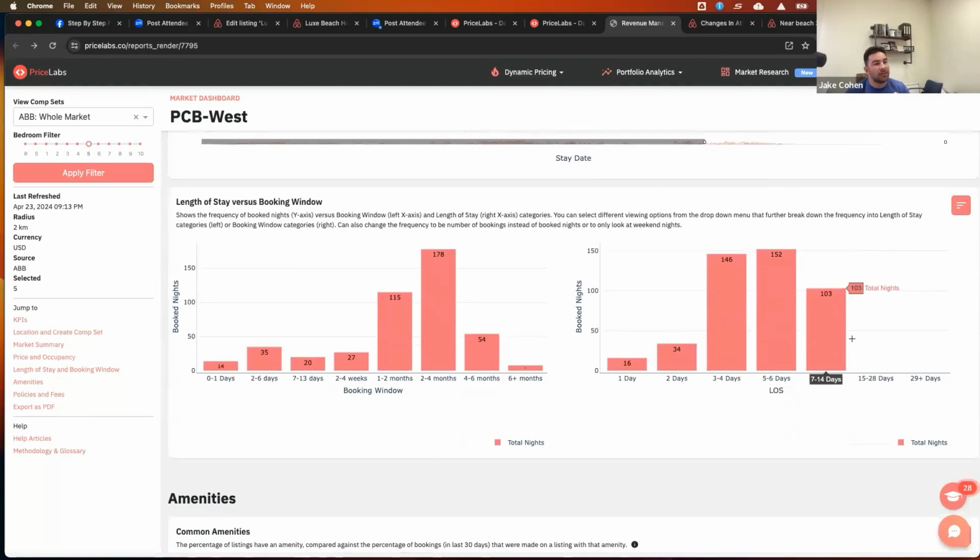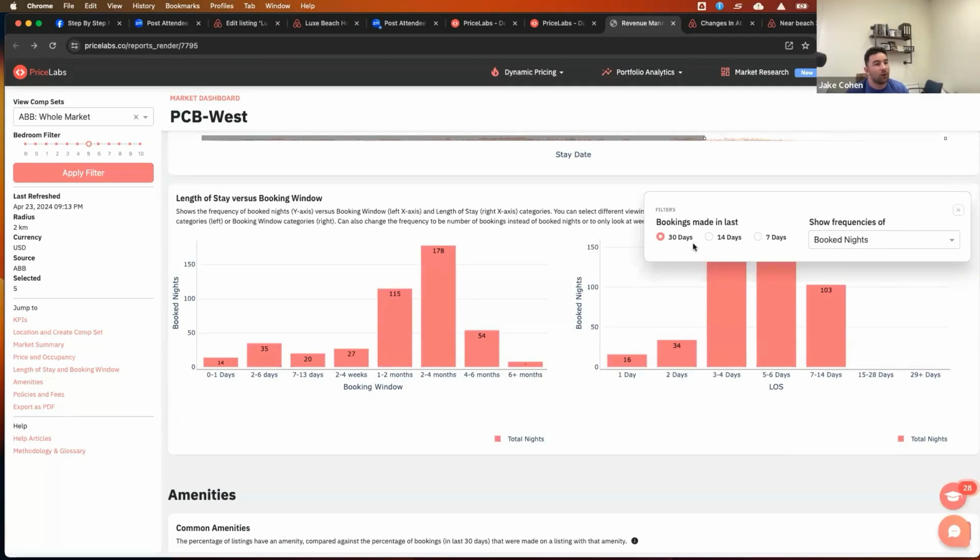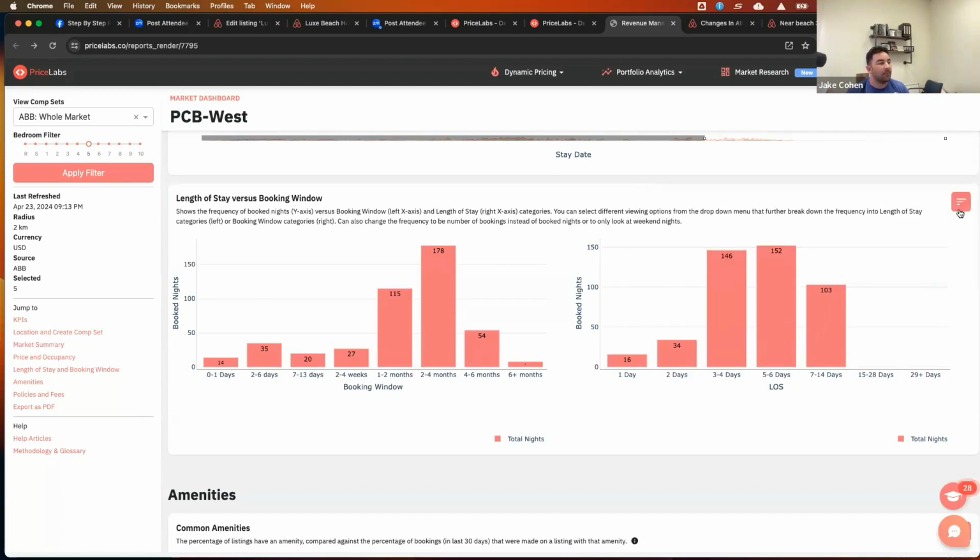You can also look down here, and this gives you a different graphical representation of this, where you can see we have 152 nights booked for 5 to 6 days. We have 103 nights booked for 7 to 14 days. This is just for the last 30 days. The reason I don't love this graph as much is because you can only filter it up to 30 days, which doesn't give you the whole picture of the whole year. So I kind of like looking at that other graph a little bit better.